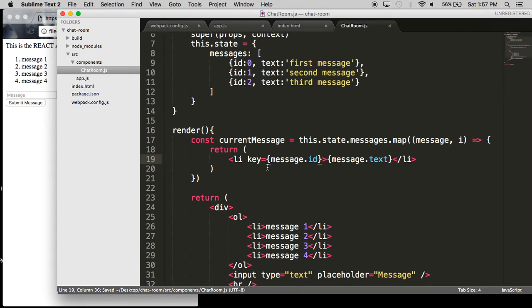So here on line 17, we're looping through the messages array inside the state, and we're returning a list item for each one, where the message itself is being passed into the map function, and we're rendering the text of the message inside the list item. And that will concatenate the variable current message into all three list items, or however many messages you have. So the current messages variable will be list item elements for all three.